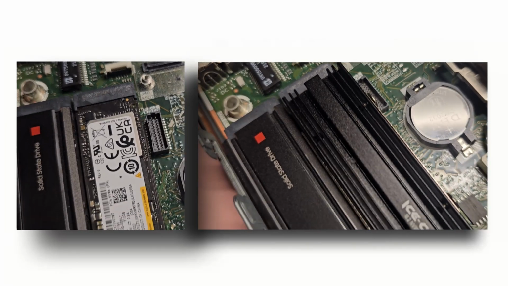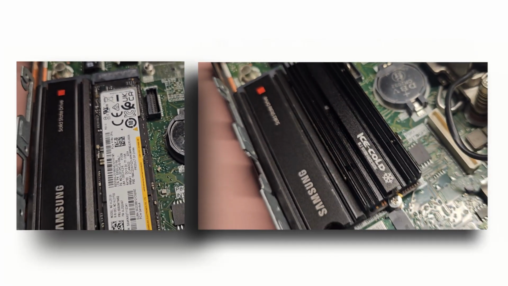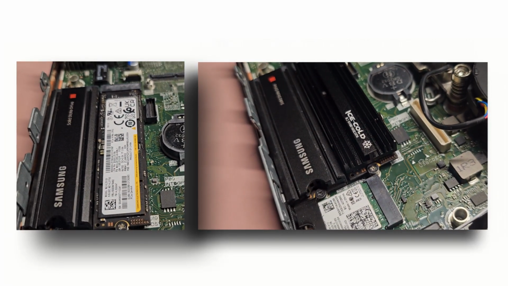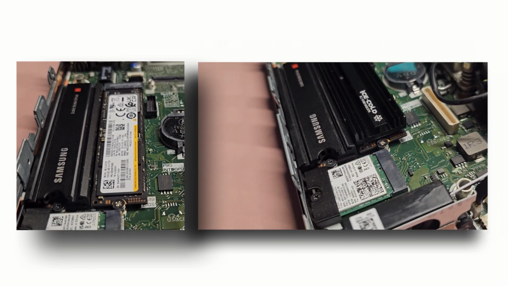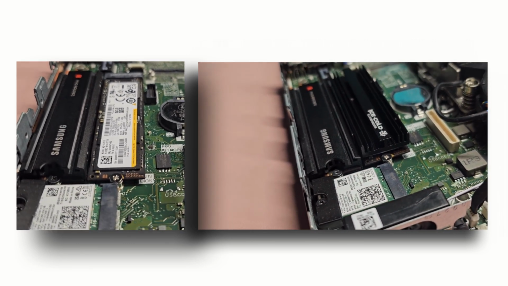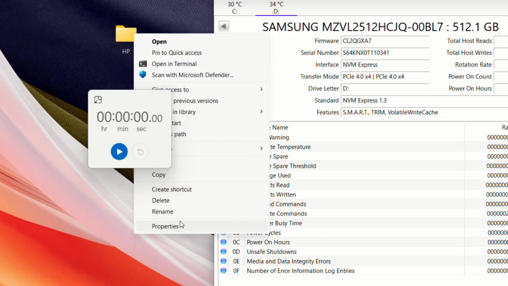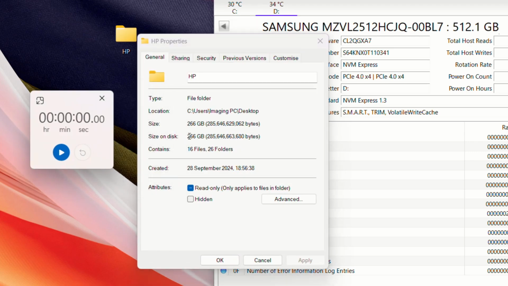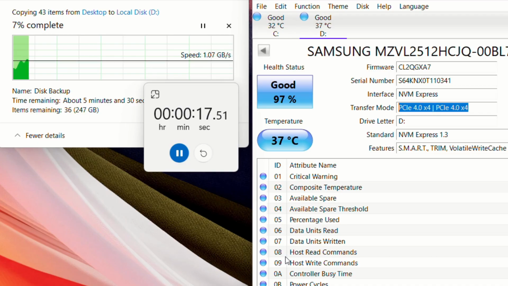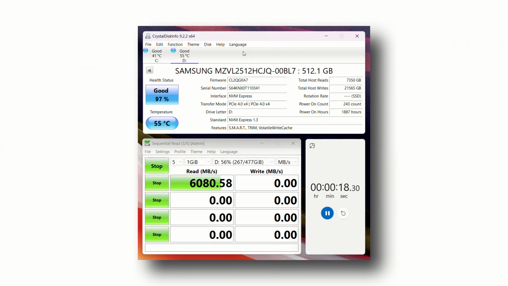In this video, we compare the speed and temperature of SSDs with heatsink and without one. The PC on the left has no thermal pad or heatsink, the PC on the right has both. We will copy 266 GB worth of data with a timer for timestamp. We will monitor SSD temperature and percentage of copying completed. We will also run CrystalDiskMark and monitor temperature while the benchmark is running.